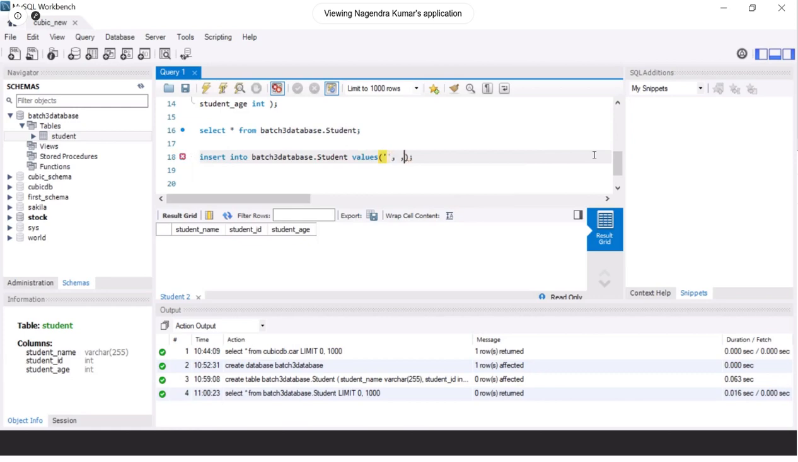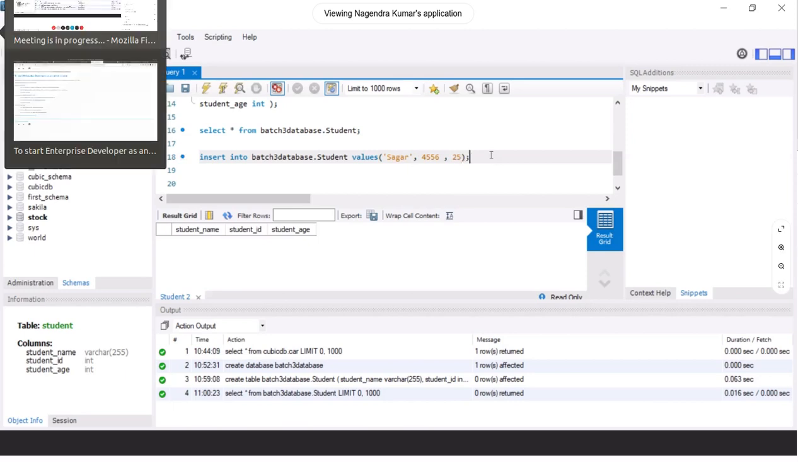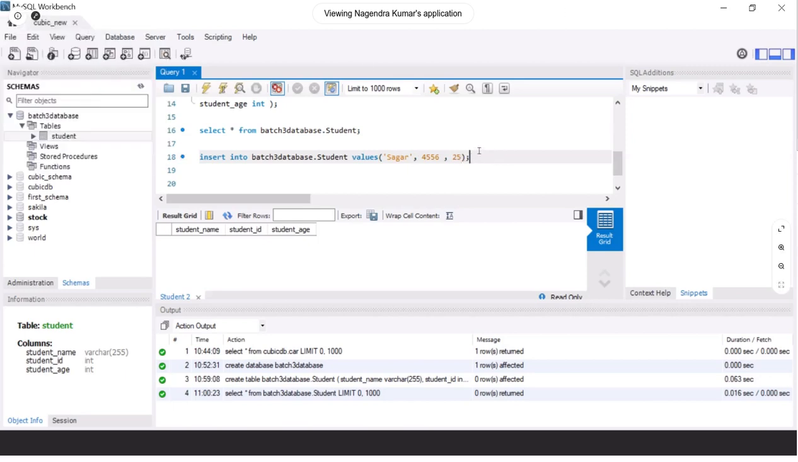Okay, you just tell me the values. For student name, it is of string type. So I have to add one student name. Let me give Sagar, and ID is 4556, anything, and age is again int. Age is 25. So will this insert the values into the table or not? Shall I execute this insert query? You just need to remember the queries or you can get them from Google. Let me execute it. My query successfully executed, but I can't see any results.